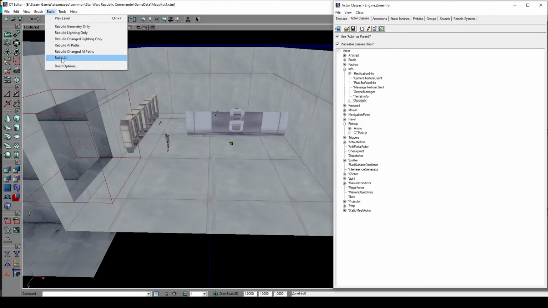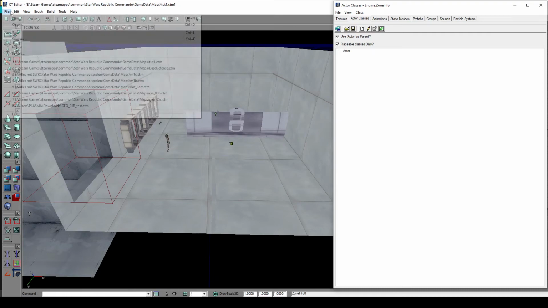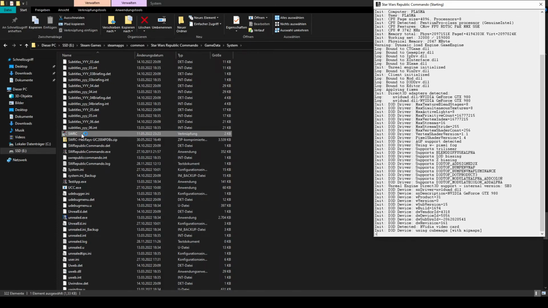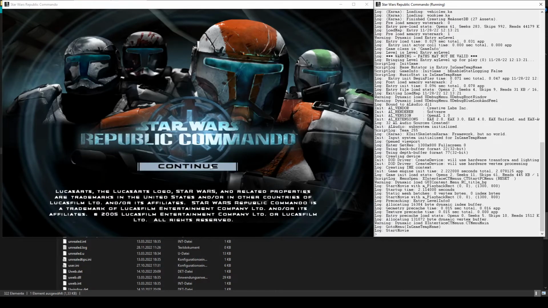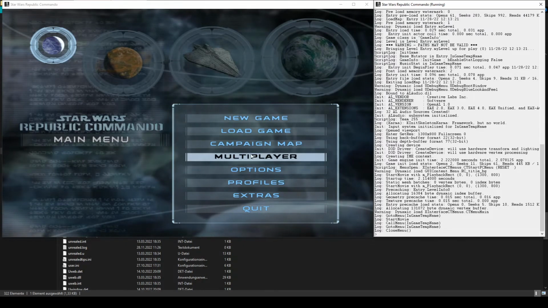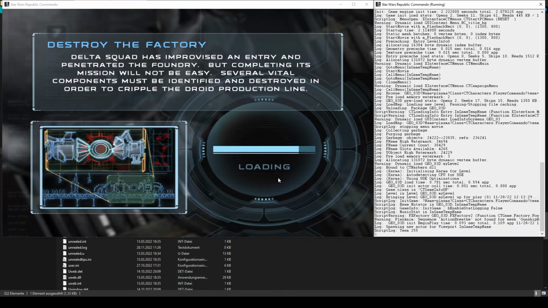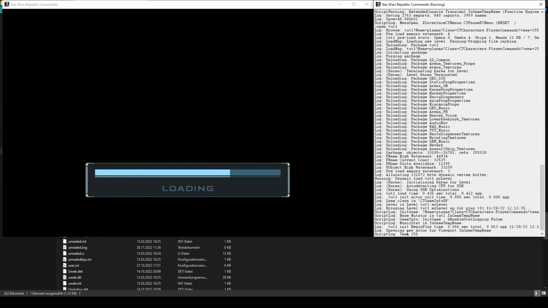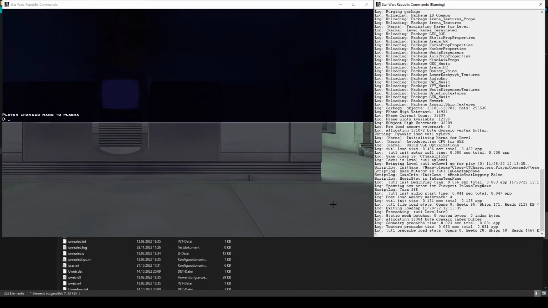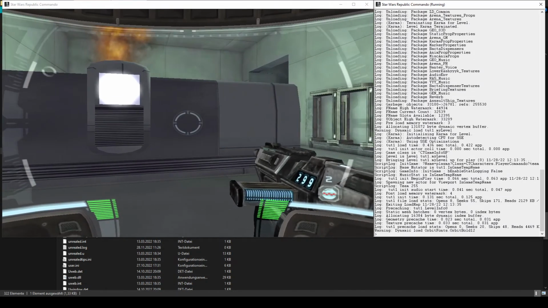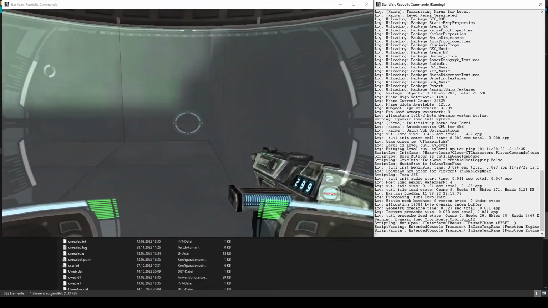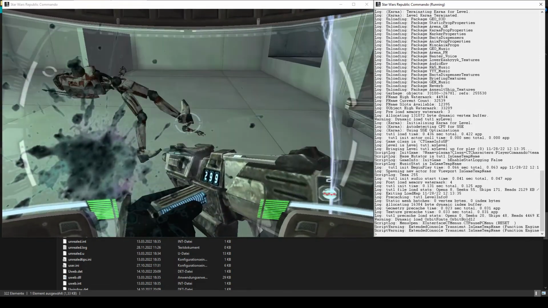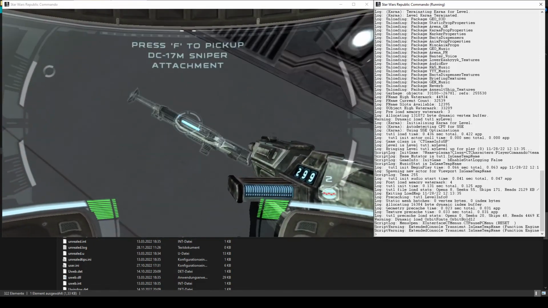So just build the map, save it, open up Star Wars. Open third one. No hardwire. So. Again, my battle droid dead. And here's the sniper.